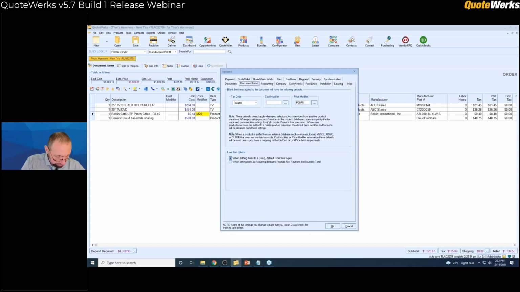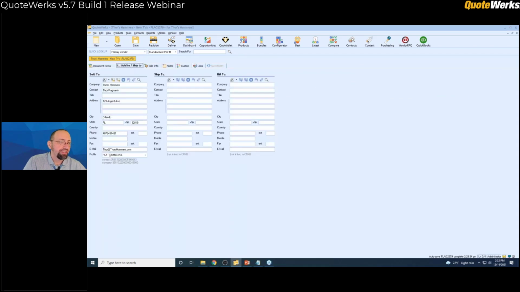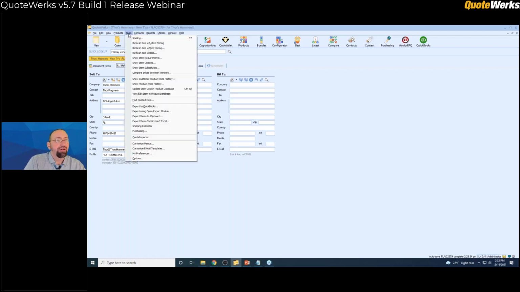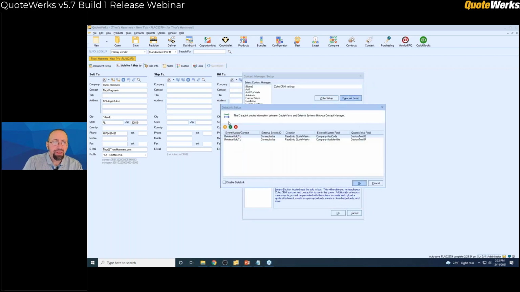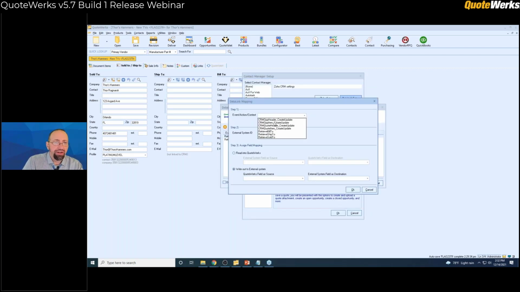And the cool thing too, if we go over to our Sold to Ship to tab, you'll see that we have our Sold to price profile under the Sold to column here. You can actually use your data link. So if we were to go to Contact, set up Contact Manager, we'll just, again, use Zoho as an example. If I go to Edit here and go to Retrieve Sold to, and we'll do Zoho.